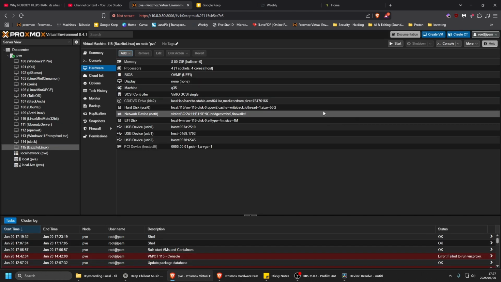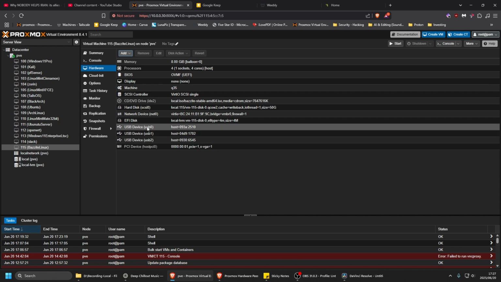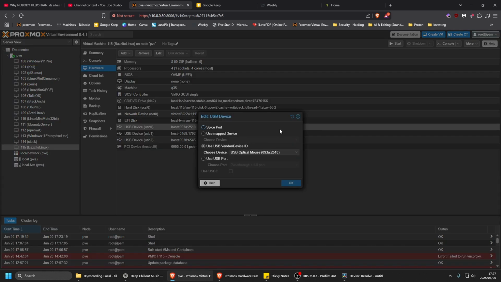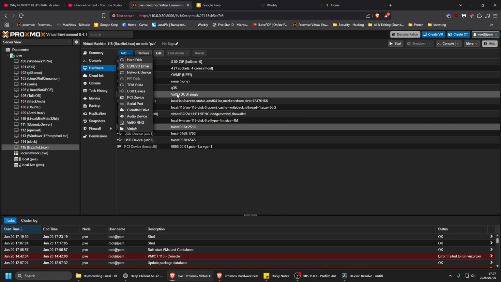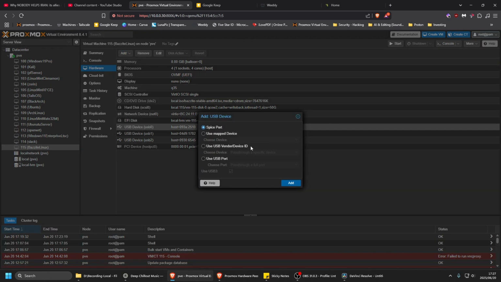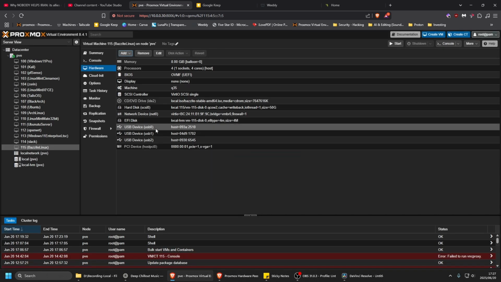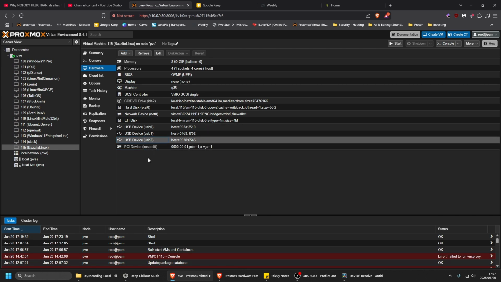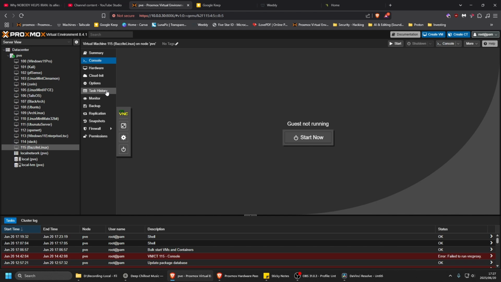That's pretty straightforward. Then obviously you want to add your keyboard and mouse. Again, just add a USB device, go to USB vendor/device ID, and choose your keyboard and mouse. This one says keyboard and optical mouse. You create one for your keyboard and one for your mouse. This other one is just for a USB flash drive that I've created. And yeah, that should be it. That's all I did, and it should start up.